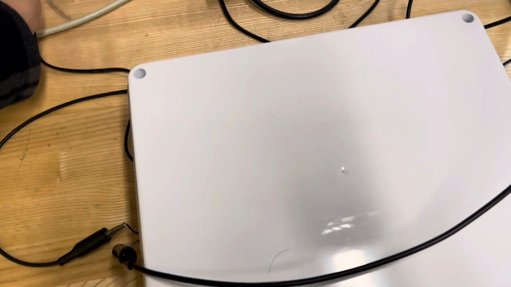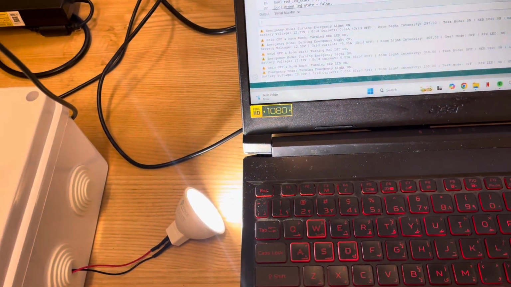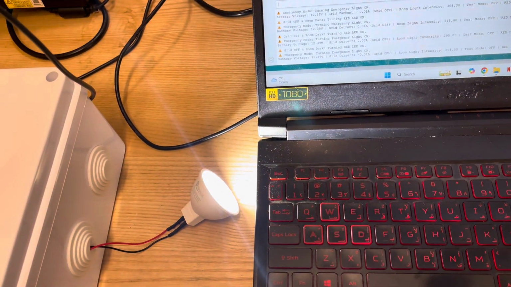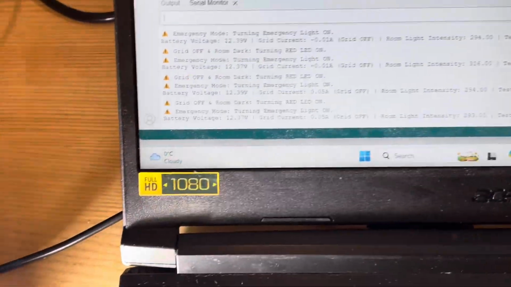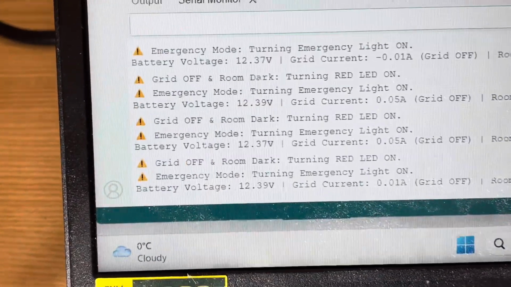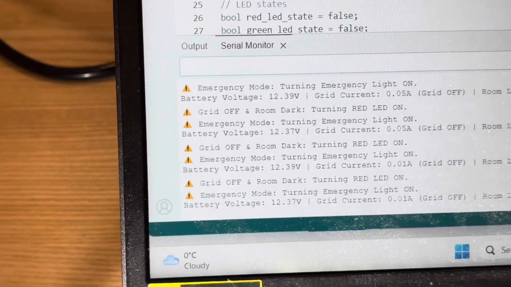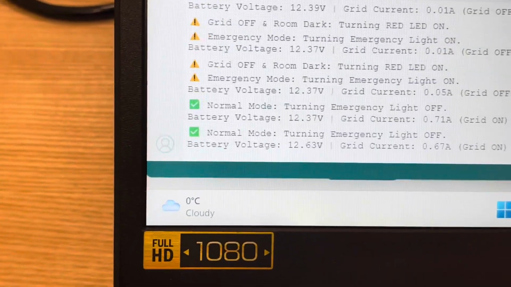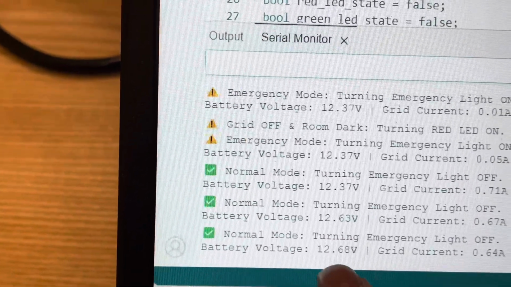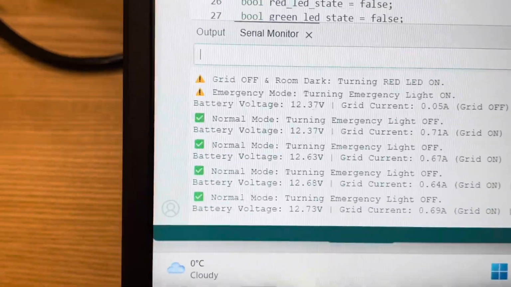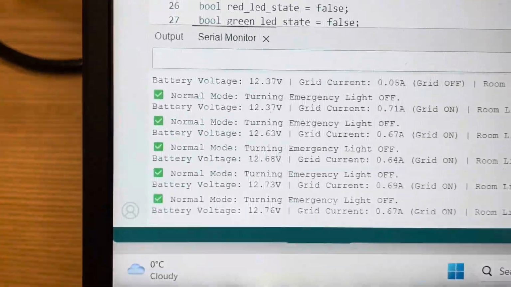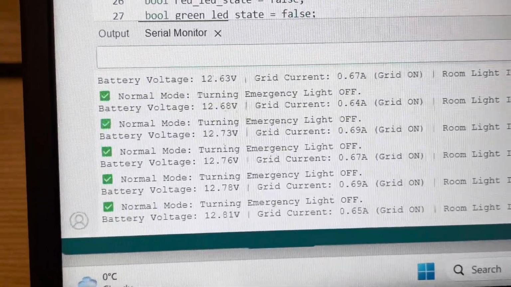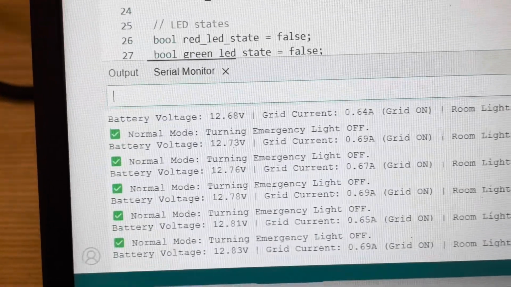Now if I remove... if you notice the battery voltage right now, it's not charging since the emergency light is on. But if I add grid to it, you'll also notice it starts going above 12.37 volt, which means when there's no emergency light, the relay automatically charges the battery from the battery charger, which I showed you earlier.